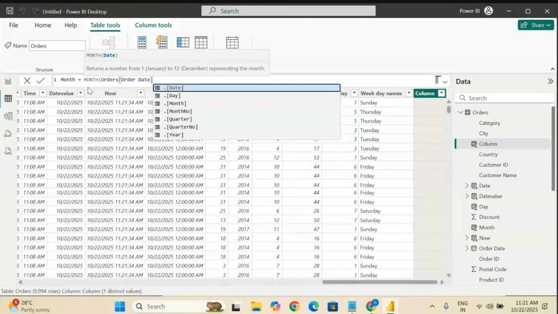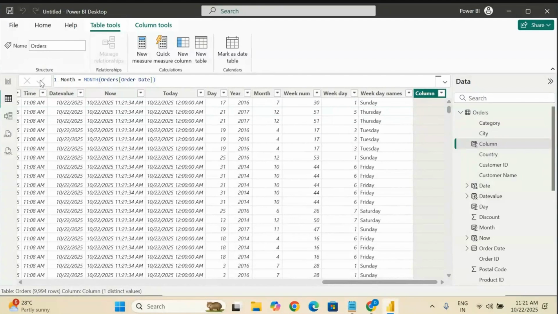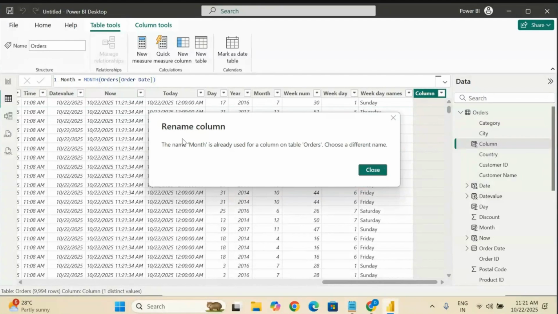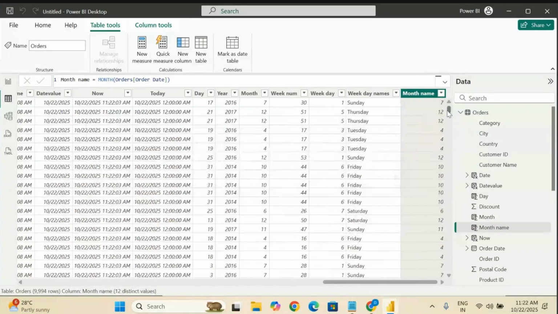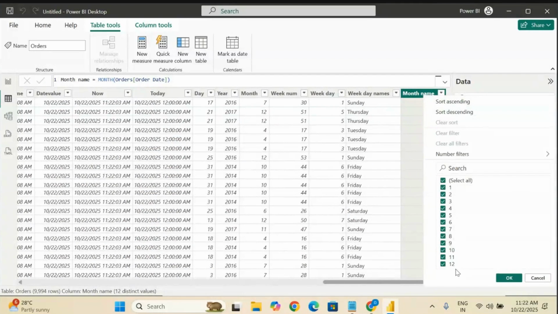Simple thing, go close it. The moment you click on commit, you will get the month numbers. This name is already there. So whenever you get this, you have to change your name. For example, here I am using month name. Click on OK. So this is how you get the number output. So a total of 12 months are there.